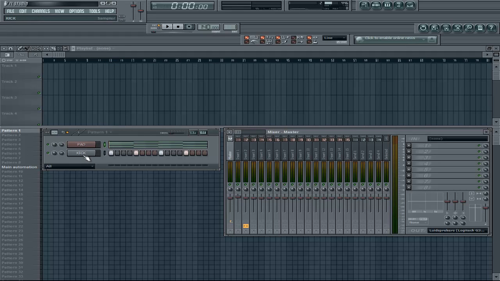I have a pad and a kick. This is the common issue that you have when you make a sidechain. You always, or most of the time, sidechain a pad or a chord with a kick. So let me give you an example of what it does.